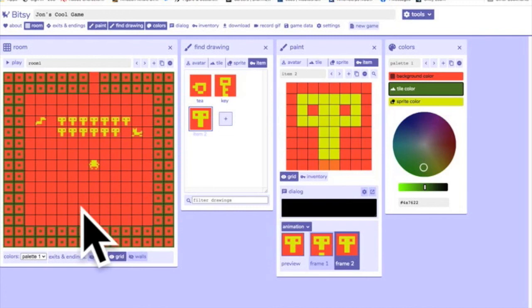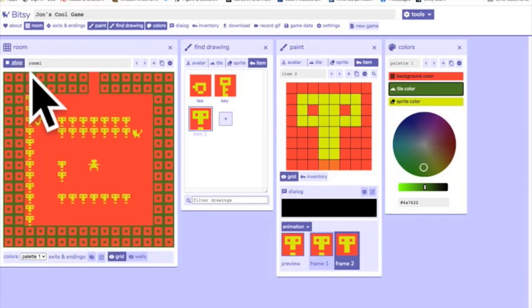He's got tons of skulls. So you can place those wherever you want and use however many of them you want, right? You can line up the side here. Well, you know what I mean, right? So then when you hit play, it's John's cool game.